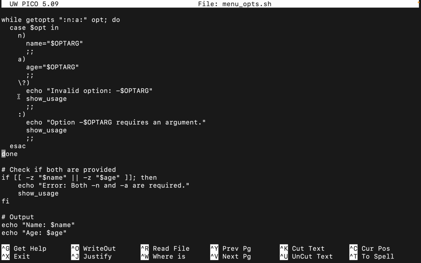We're going to say backslash question mark. So this is just like if there's an invalid option, this is just like handling a case. So this is making sure that everything is there. We're going to say show usage, which is what we named our function. We're going to say echo option minus opt requires an argument, so it's going to run the function again, and we don't need to put parentheses. As you can notice, it's just the function name. So we close out the case with esac, and we close out the while with done, and then we create a check to make sure both are provided. So this is kind of like that debug statement that we did in the last one.